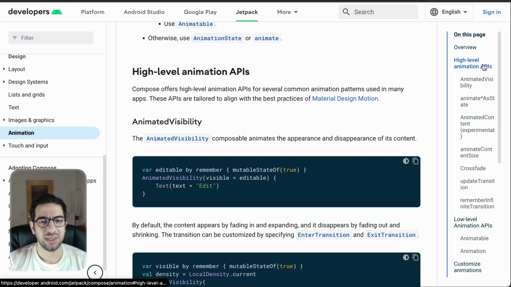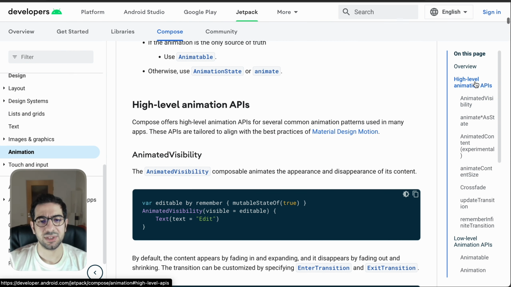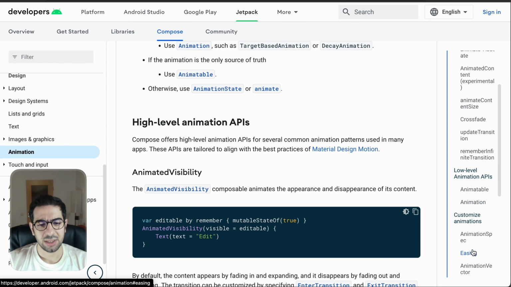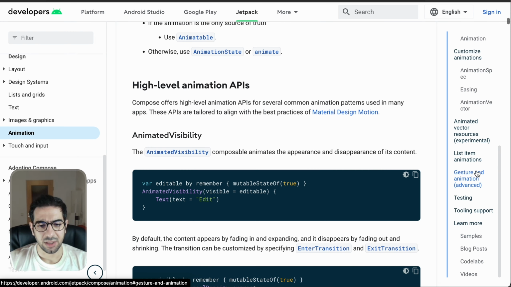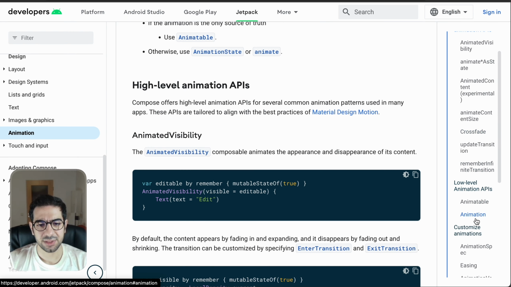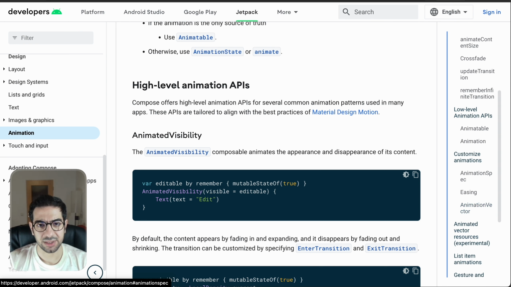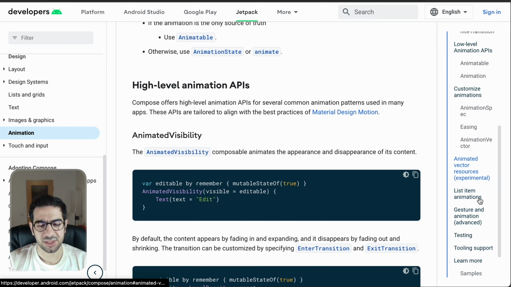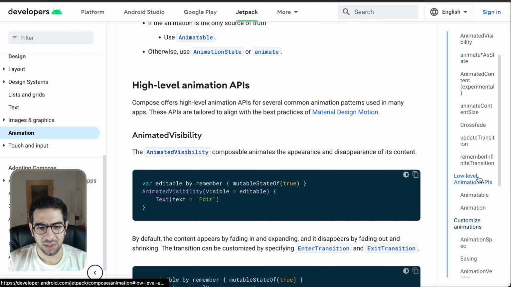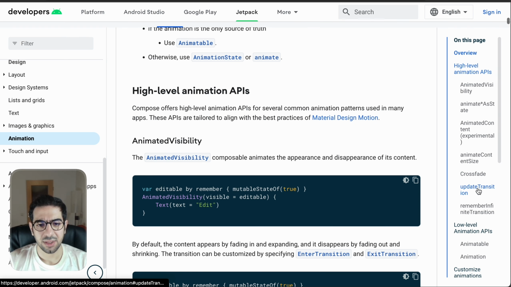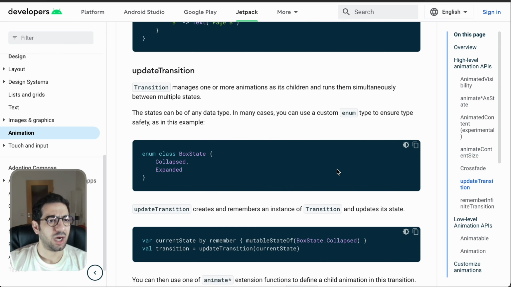I have not used any of these so far. For example, AnimatedVisibility, which is one of the easiest and best ways to add animation to your app, but I haven't used it. The only one that I am going to use, and I've used, is updateTransition. Let me find it here. My Chrome window is a little bit smaller, so I'm struggling to find it. Low level animation APIs, customized animation. No, so here, updateTransition.